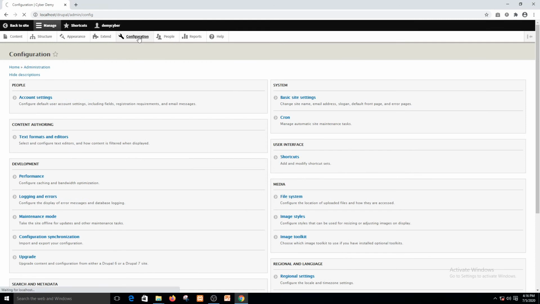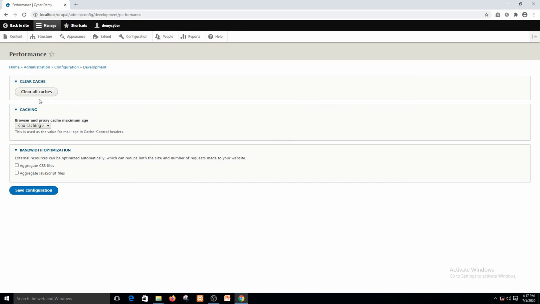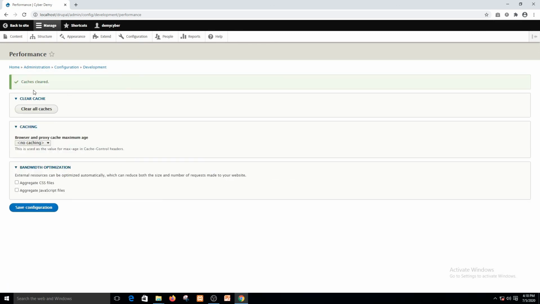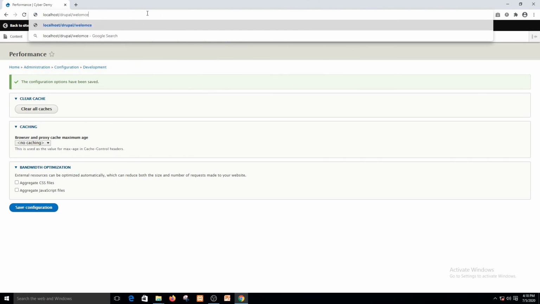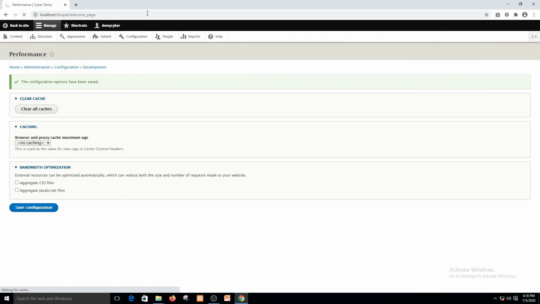Go to configure, go to performance and clear all the caches. After clearing the caches, save the configuration. Enter your URL, welcome underscore page, then press enter. The page will open. That means the module is successfully running in Drupal.